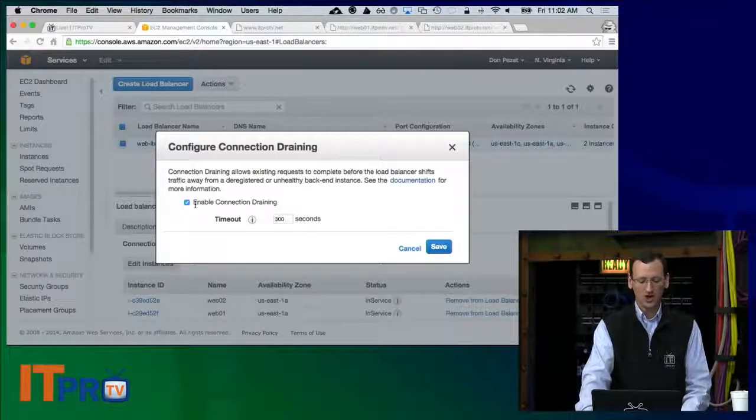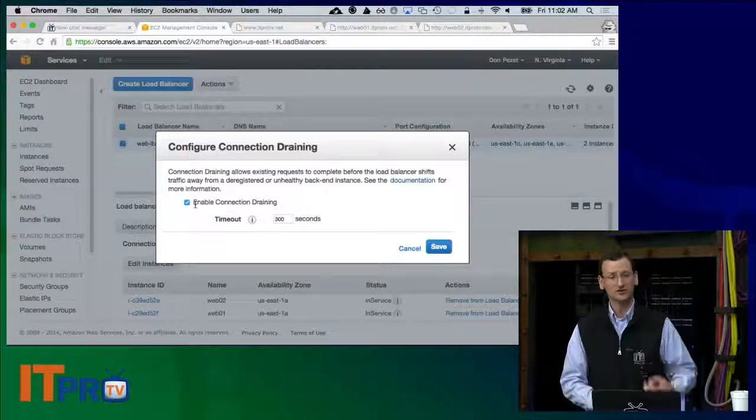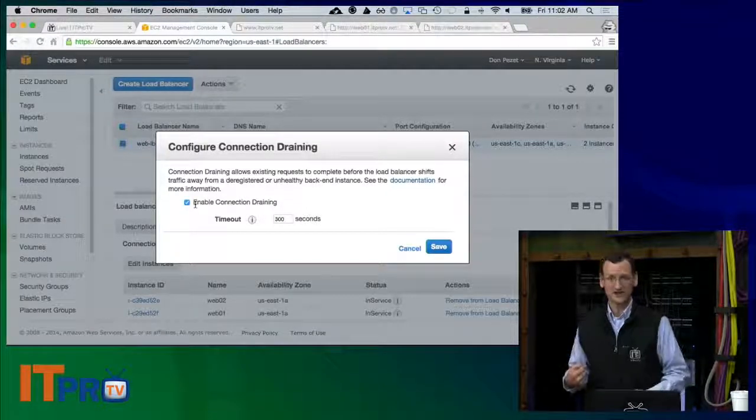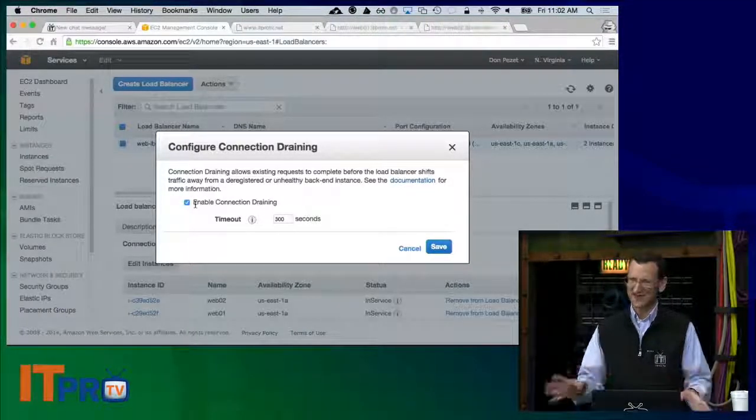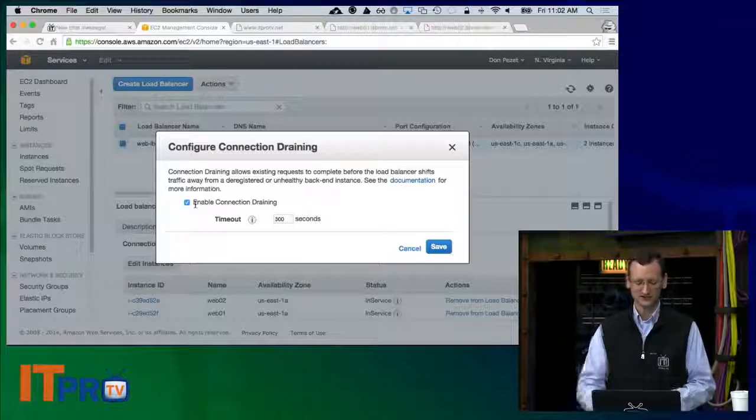If you turn off connection draining, when you remove a node from the pool, it immediately comes out. And anybody who had a session on that node, that session's gone. So they'll have to build up a session on one of the other nodes. Right? Again, not an outage, but they do notice the little interruption.